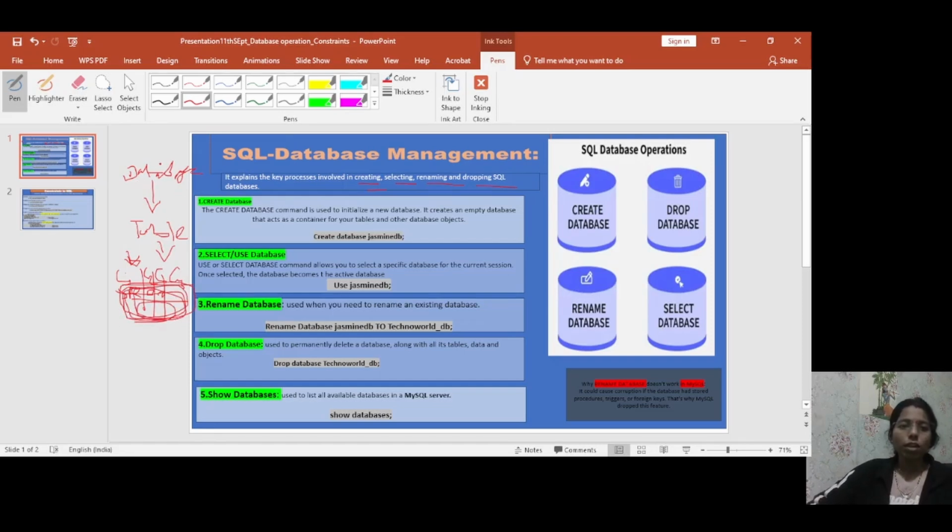So now our main motto is what type of operation we are conducting on a database. We can create the database, that is, generate a new database, then we can rename the database. Rename means how we can rename an existing database name from the old one to the new one which we want.